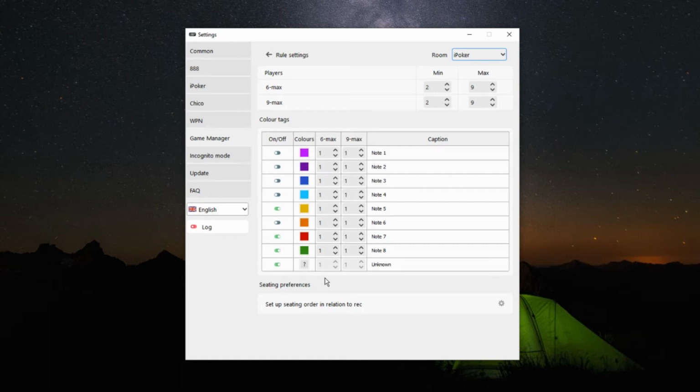I'll give you an example. If we set 3 for yellow players and for red players, then you will be seated at the table only if there are 3 yellow players or 3 red players, or 2 yellow, 1 red, or 1 yellow, 2 red. If more, then you will also be seated. If less, then this table will be skipped. It has to be at least a certain amount of players that you choose here.